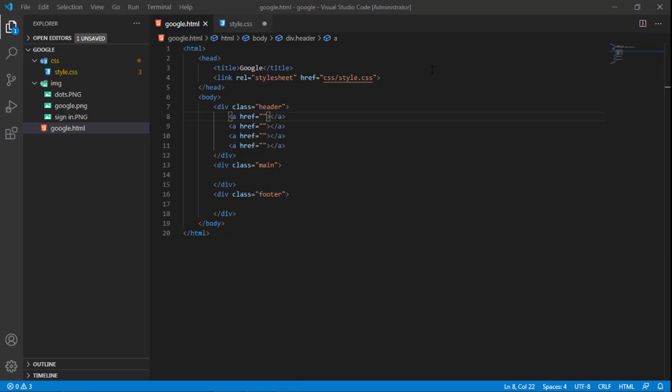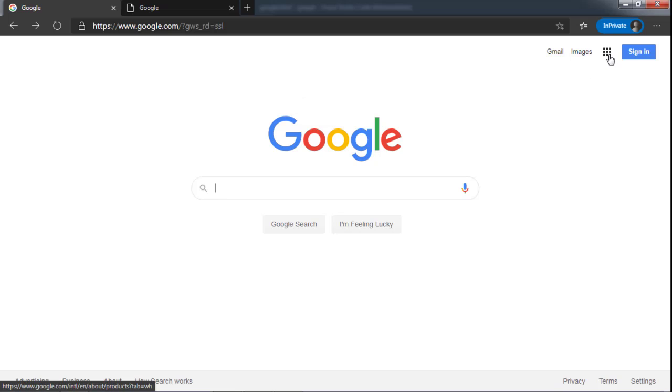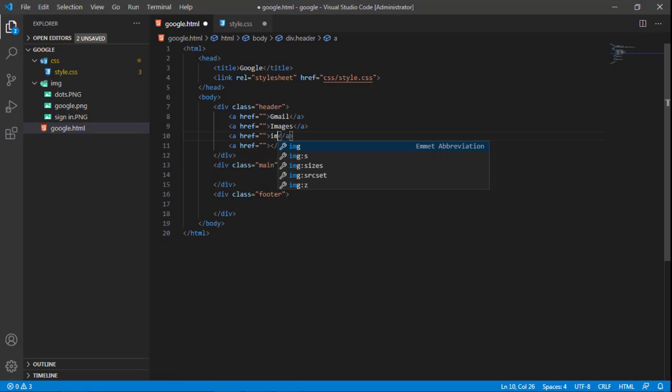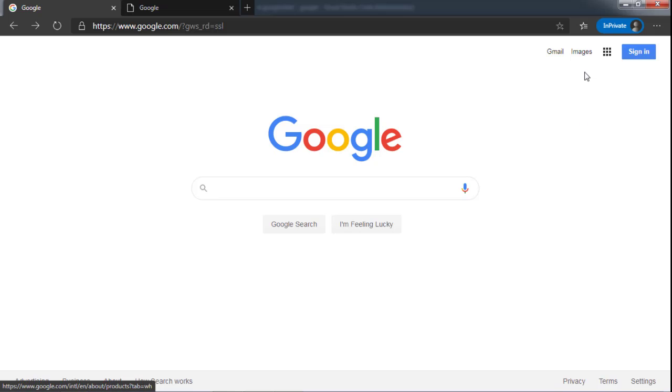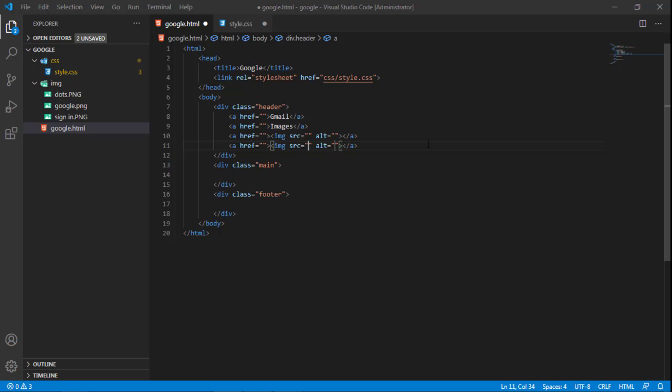I mean this part. The first one is our Gmail. The second one is images. The third one is this picture. So inside of this we have an IMG, and the fourth is another image. So there are IMGs inside of A tags.